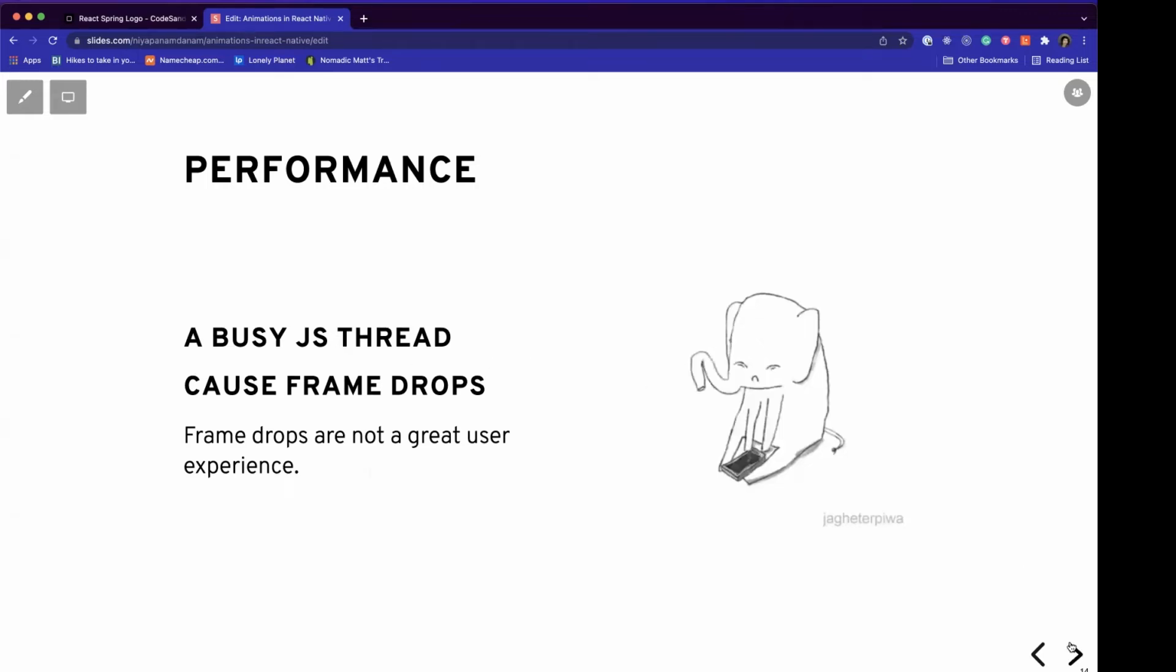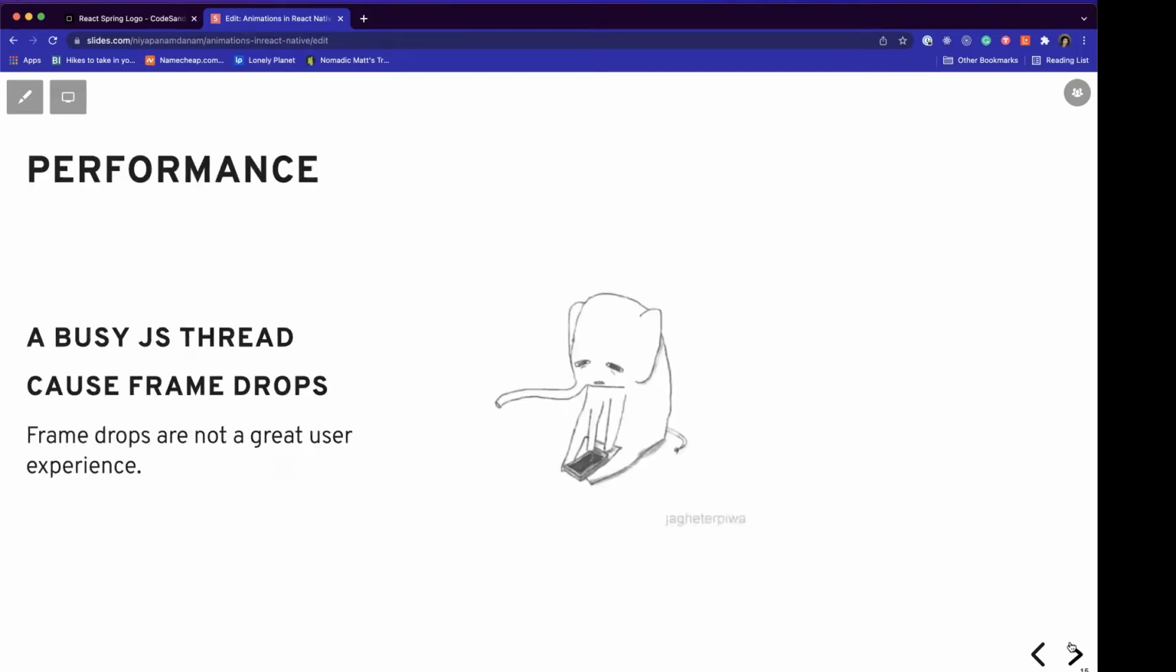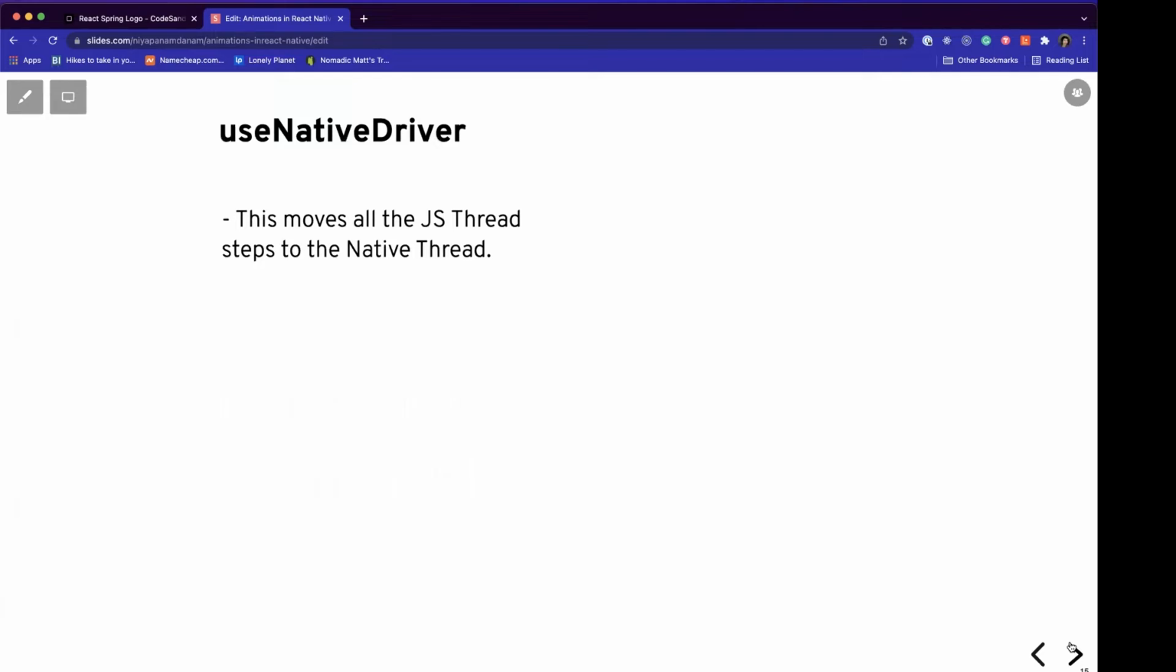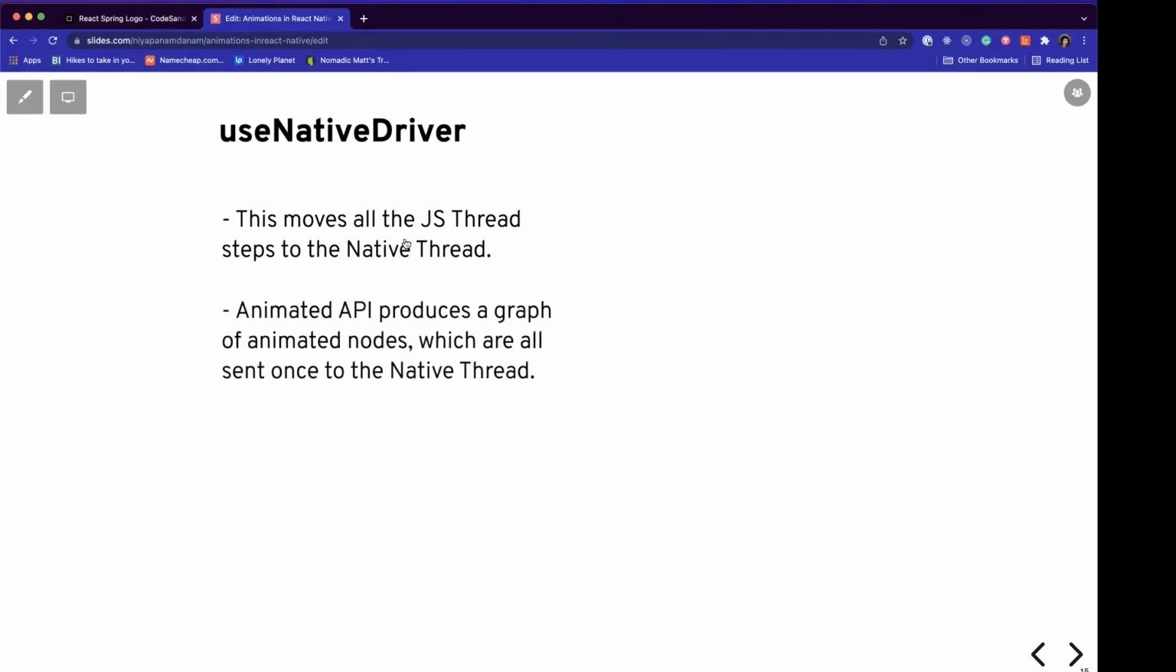This is where the React Native team was like, you're right, we've got a problem. Let's try to fix it. And they introduced the concept of useNativeDriver. It's a prop that you can add in that helps make your performance better by moving all of the work that the JS thread was doing into the native thread.